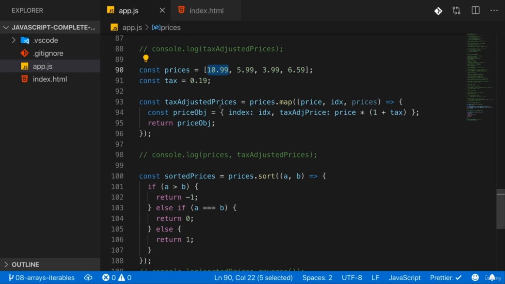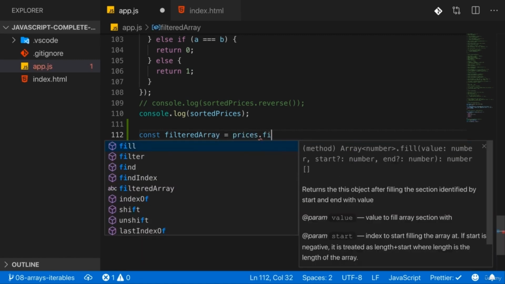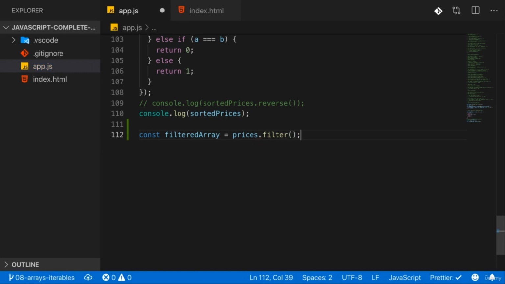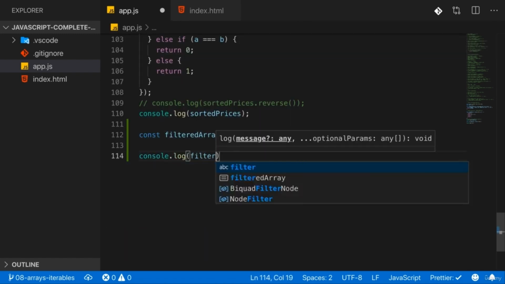and 10.99 are included. Well, for that we can create a new constant, for example, filteredArray, and then use the prices array and call the filter method on it. Now just like all these other array methods, filter will return a brand new array, so it will not touch the original array, but instead return a new one, which we then store here, and which I therefore want to output down there.